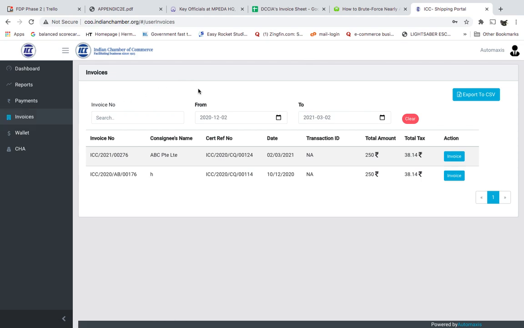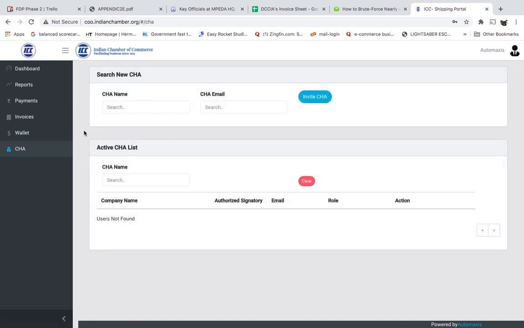You can also invite your CHA by asking him to get registered on the portal and search for his name by going into the CHA menu. Once you find your CHA, you can click on View and Invite button. You can have more than one CHA serving you, which gets added to the active CHA list. You always have an option to stop the filing on your behalf by simply going on to Stop Service button onto your CHA.